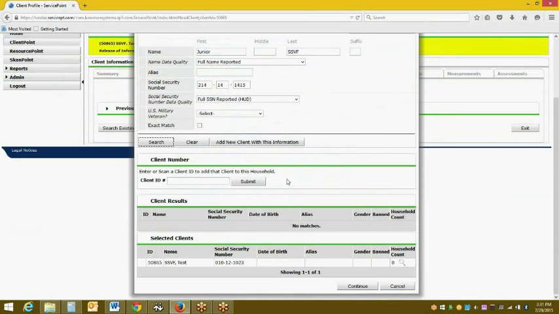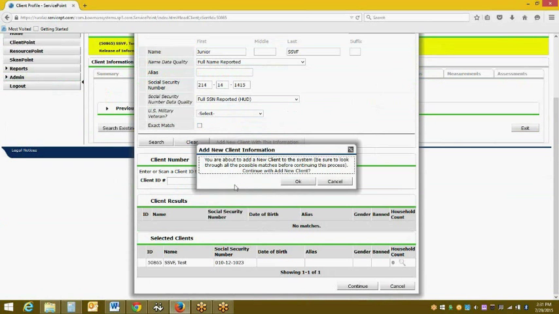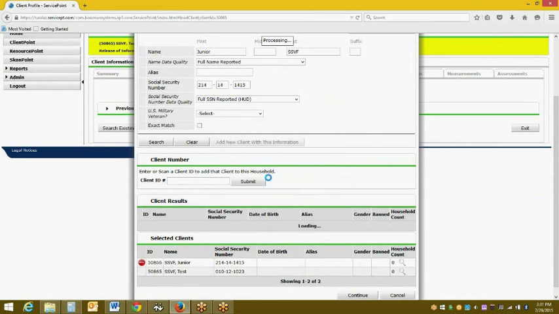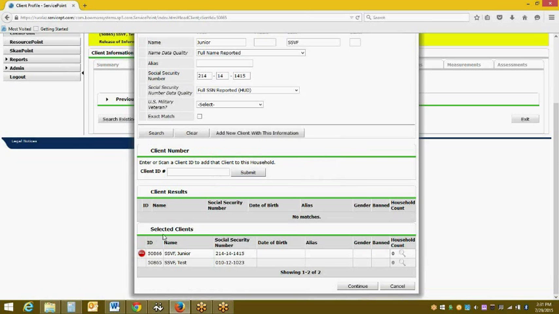If the new household member was already in the system, the client would appear here under the Client Results section. And you would add them by clicking the green plus sign icon that would appear here to the left of the sub-assessment, and then it would drop it down to the Selected Clients section. But since this is a brand new client, I'm going to click Add New Client with this information, click OK. And then the client goes down to the Selected Client section.